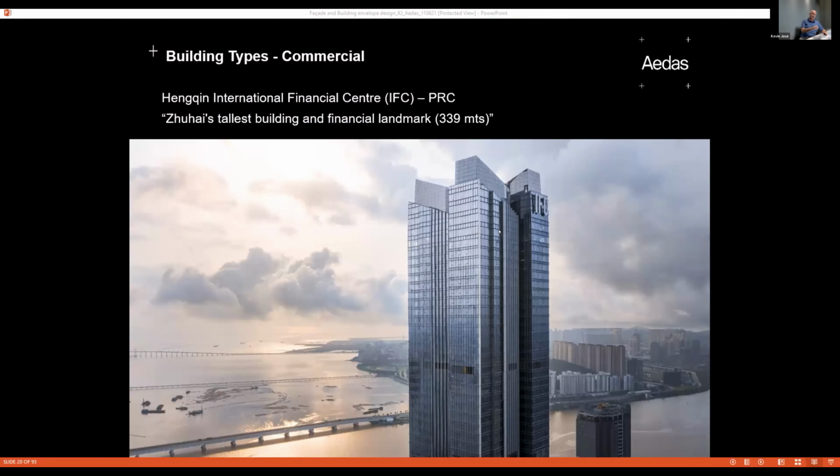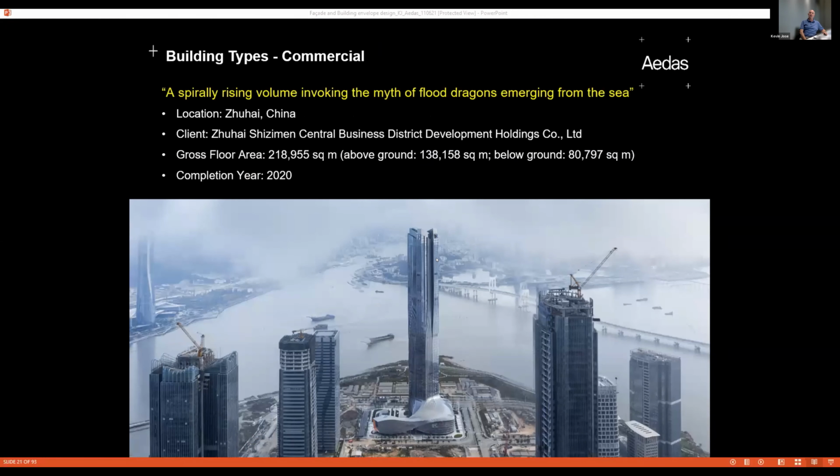This is a building that we did in Zhuhai, tallest building in Zhuhai, about 340 meters, recently completed. It's a mixed-use development. It's about 219,000 square meters, and it was completed, I think, last year. And it's a tower and podium. This is podium and then the tower.